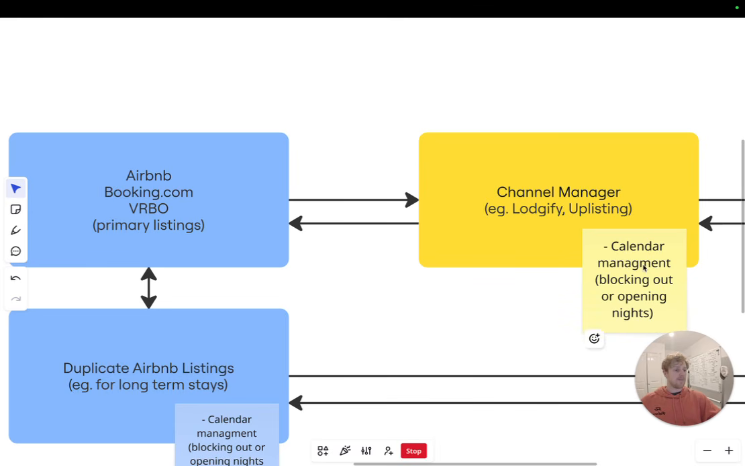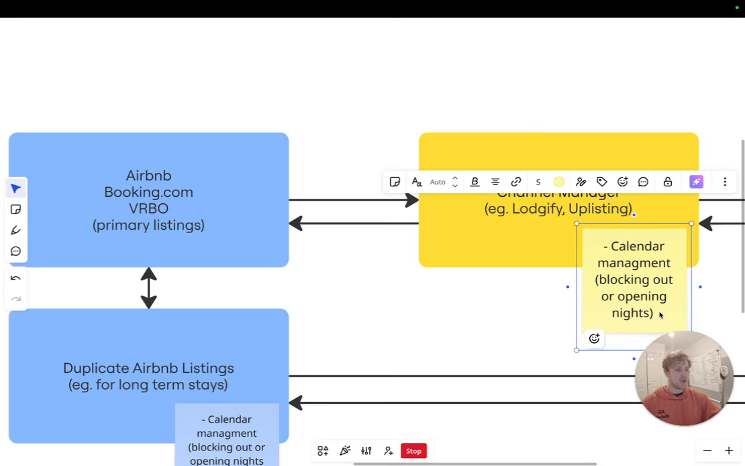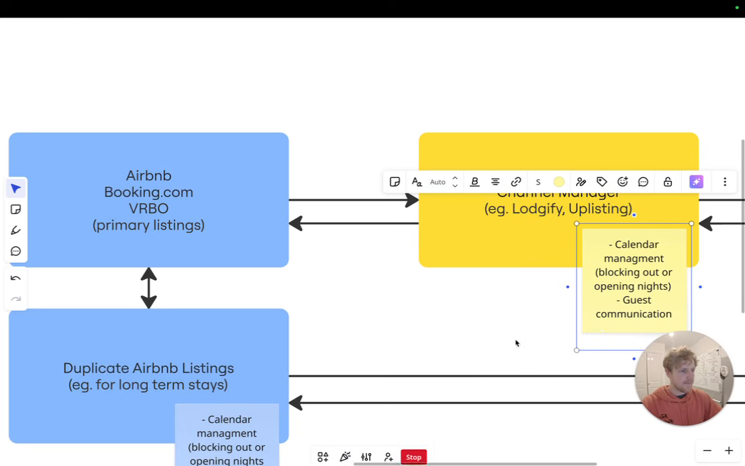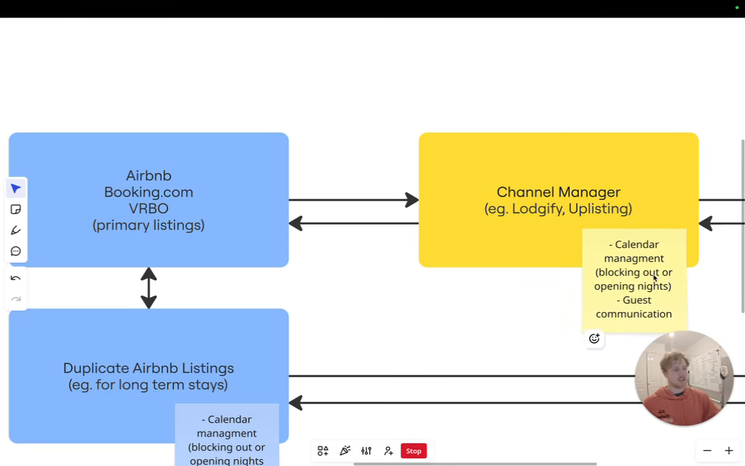The channel manager is what I call a calendar management system. It's also used for guest communication, so you can have one place for all of this. I should probably add that in here, to be honest. I'll just add that in here. Guest communication on one platform is extremely helpful. It's great to have one app and one place on your phone or your laptop where you can chat to all of the different guests, especially when you get multiple properties and multiple listings.